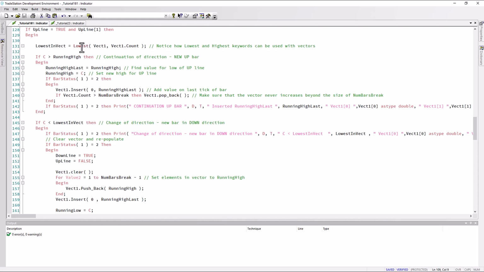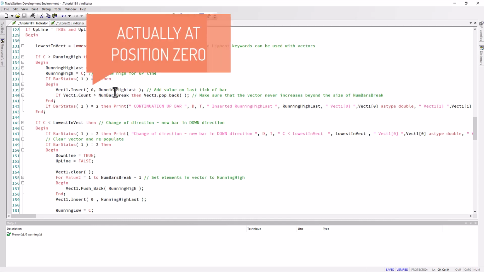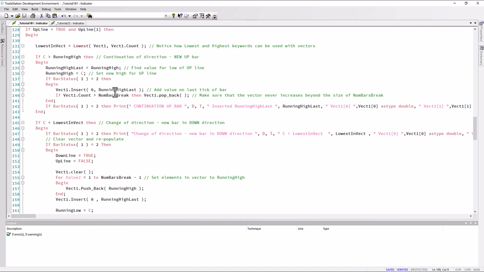And so what we then do is, if it is the end of a bar, the last tick of a bar, then we insert the value, the running high bar last, into the vector at position 1. And then because it's the insert, it moves all the other values down. Also, because we want to keep the vector a certain size of 3, because we're going to be finding highest and lowest, we need to make sure we've just got the last 3 values for a 3-line break.